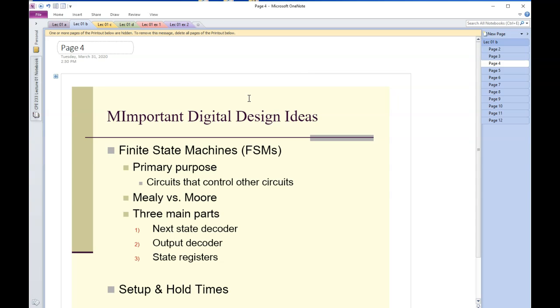Finite state machines are the key thing in the 133 course, and they're also very important in this course. Finite state machines, as we used them in 133, were circuits that controlled other circuits, essentially the controller circuit. There were two types of finite state machines, a Mealy type and a Moore type. The difference between the two: for the Moore type, the outputs are a function of the state only. For the Mealy type, the outputs are a function of the state and the external inputs.